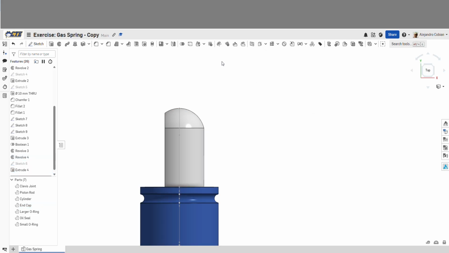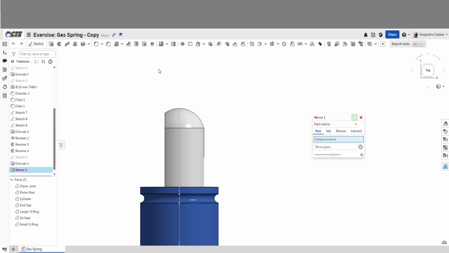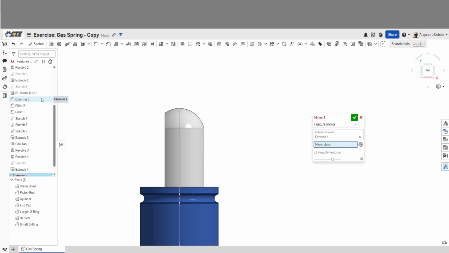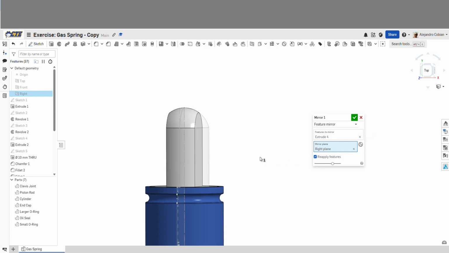Now we're going to use our feature, or we're going to mirror. So go ahead and click on mirror. Select feature mirror. And we're going to do extrude number 4. And our mirror plane will be our right plane. So scroll up, click on right, and reapply features. So once again, extrude 4, right plane, reapply features, and go ahead and accept.